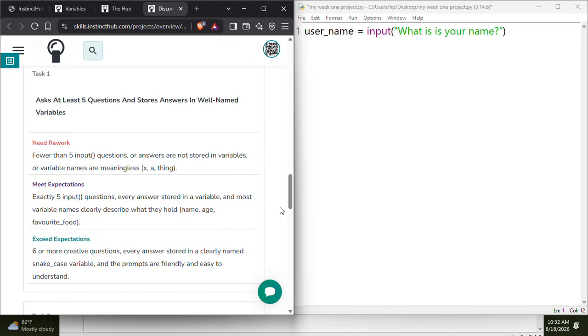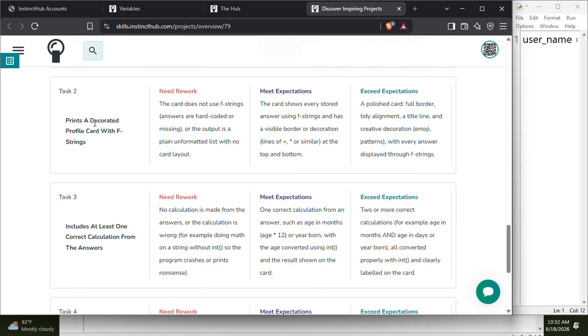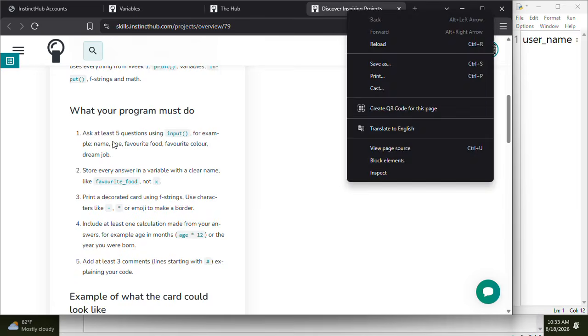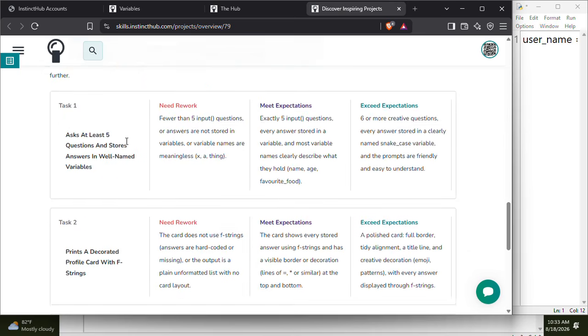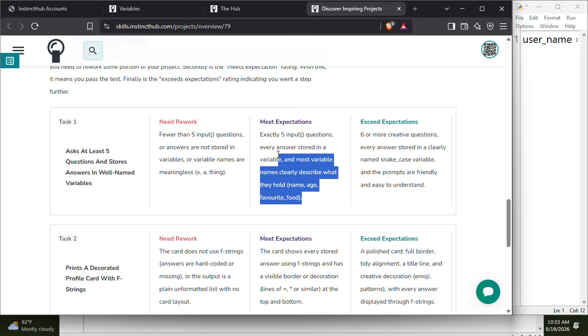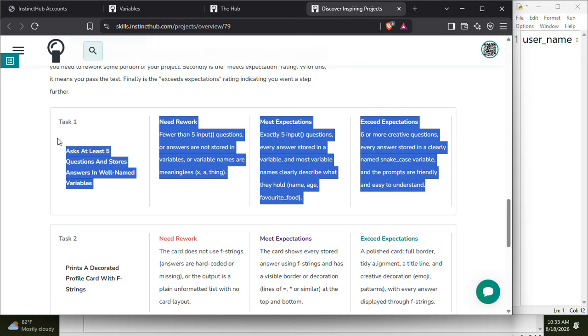Now, let's talk about these segments. Let me make my screen bigger again. Now, this segment is just really saying how we are going to grade them. Remember that we said instruction 1 says that they should ask at least 5 questions. So when we are grading them, what we're going to be looking at is, does this child's or the student's project ask 5 questions? If they don't ask 5 questions, it means that project will need rework. If they ask 5 questions, it means they meet expectation. If they do more than 5, it means they exceed expectation for that particular task.